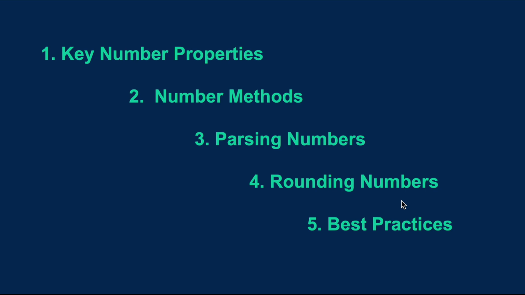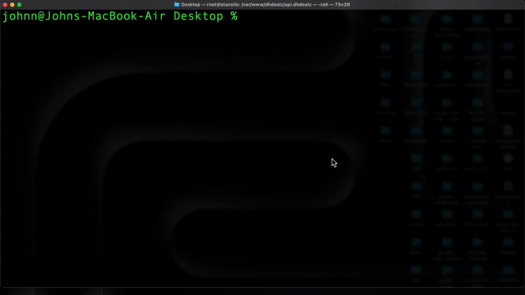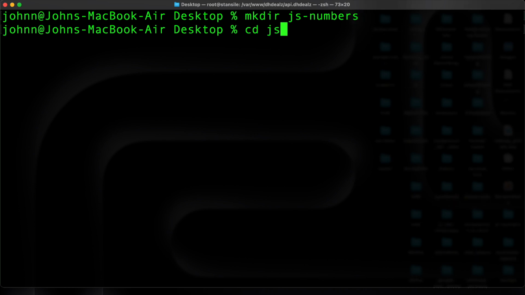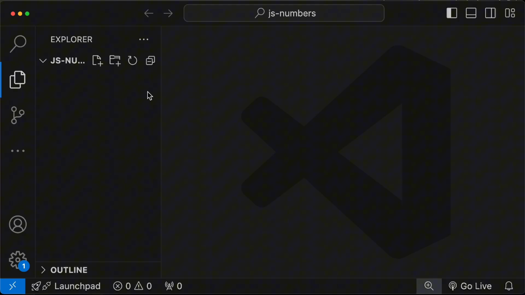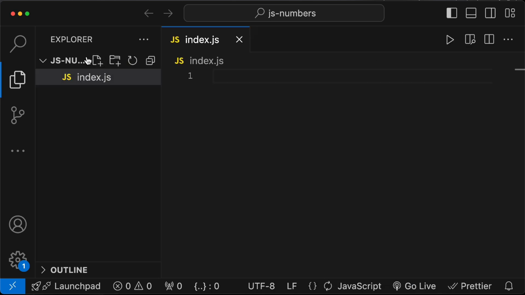So let's get started. We are used to first of all creating a folder in which we are going to be working in. So I'll create mine as JS Numbers on my desktop, and now I'll cd into it and then open it using my VS Code. After opening my folder in my VS Code, I'll go on and create two files, one of which is index.js and the other one will be index.html.